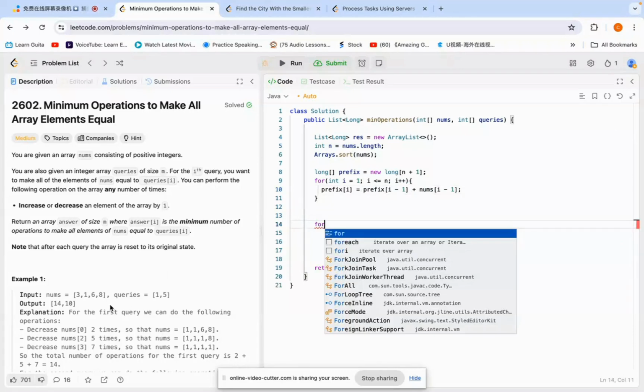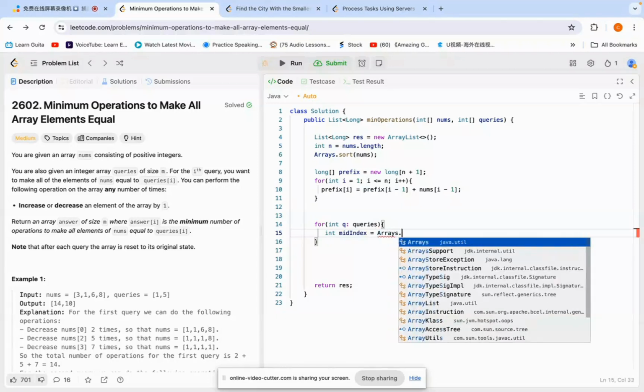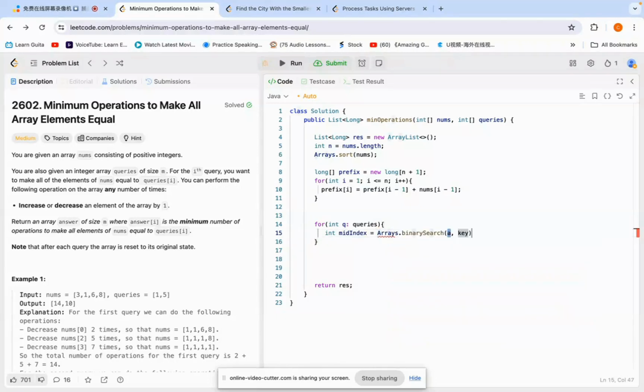After we finish this one, we need to go through the queries array. We can make it simple and loop over queries. Now we need the middle index, right? So we call Arrays.binarySearch. It's a built-in method you can directly use. Now we need to pass the array, which is nums, and we need to pass the target.